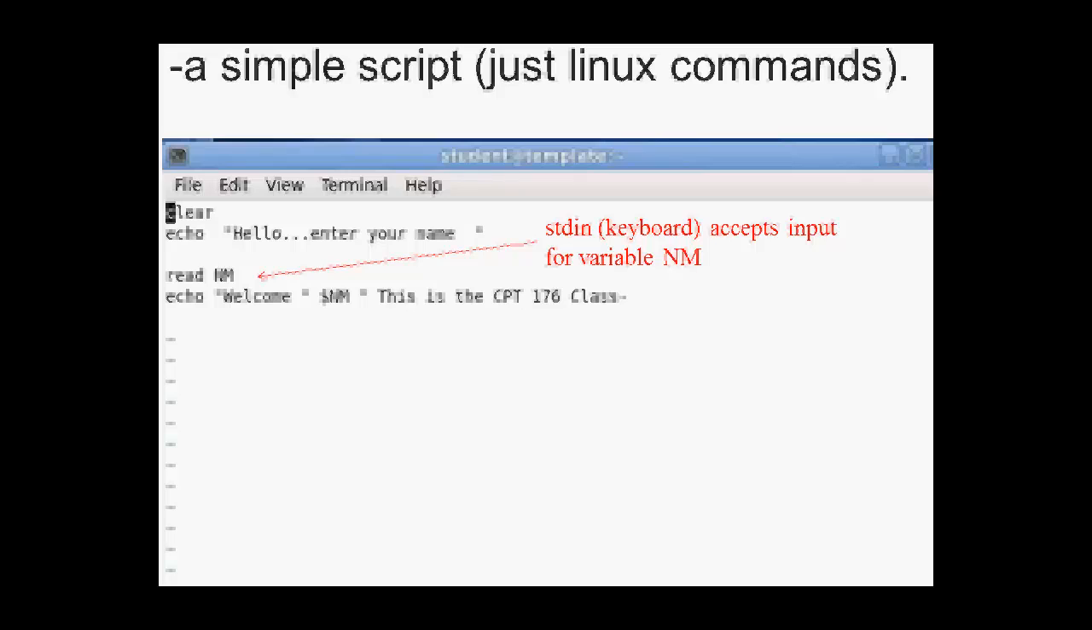Okay. This is a very simple script. You can see it's nothing more than commands. It's been typed in using VI. We're going to have a clear to clear the screen. It's going to echo hello, enter your name. It is then going to have a read nm, and nm is a variable that's going to accept standard input from the keyboard and assign it to a variable named nm. And then you'd have the echo that would welcome $nm, what variable nm, and then it would say the text there at the end.